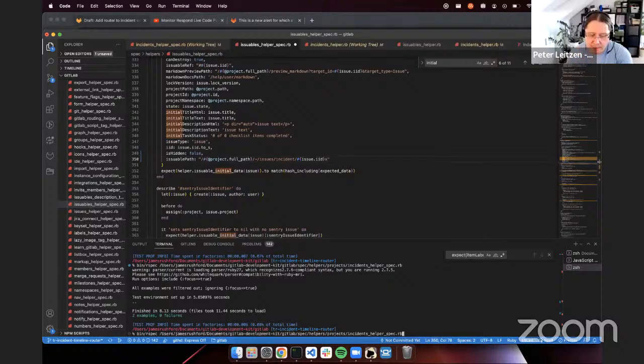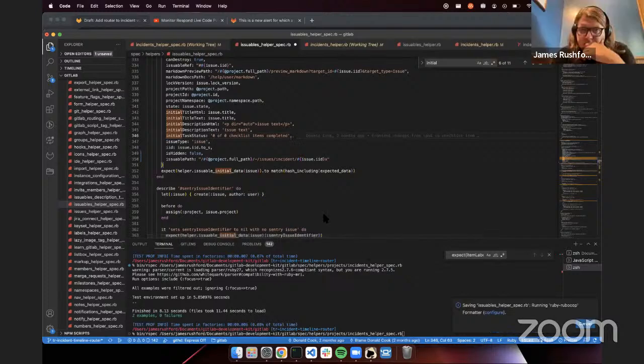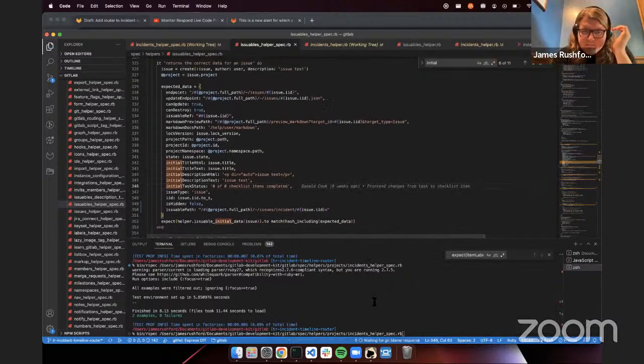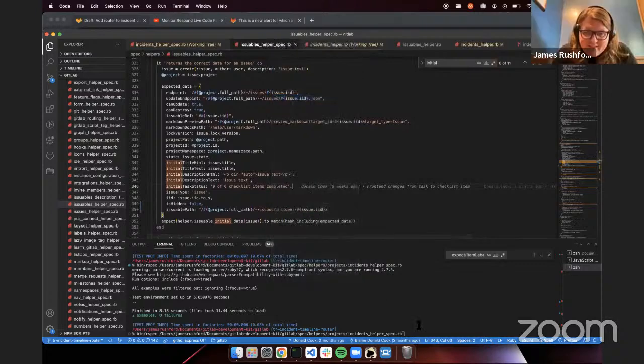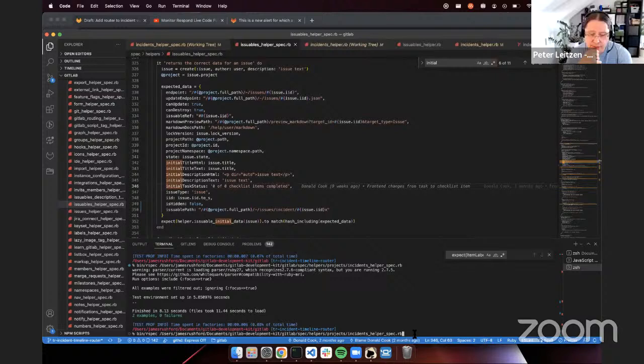And now I would expect the spec to fail, and instead of running everything, can you run just the spec for the method? I'm not sure, I don't know how to do that. I can. Okay, I can guide you.